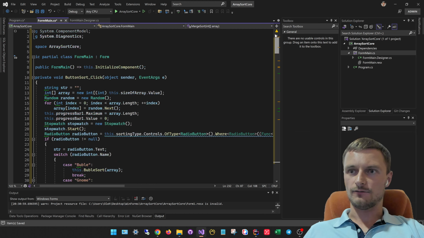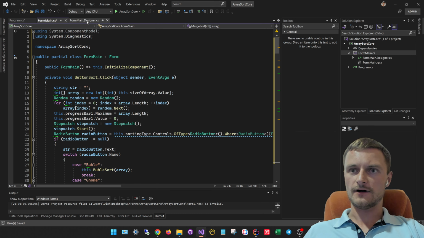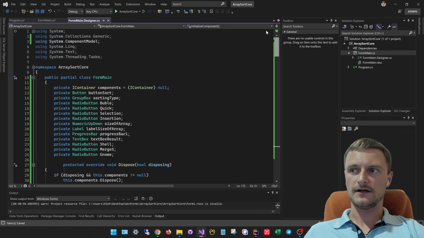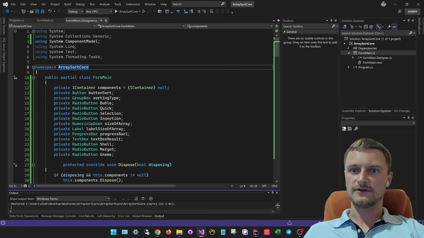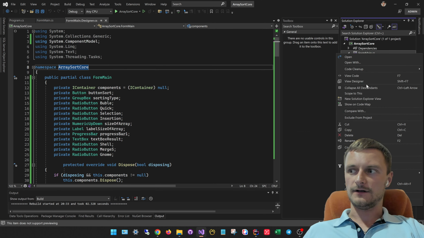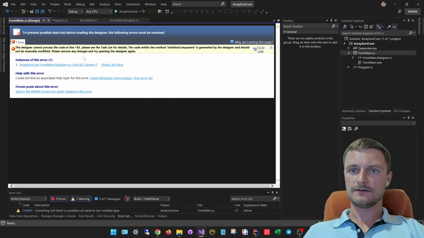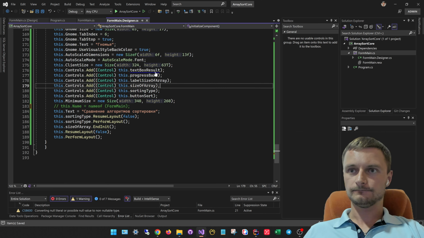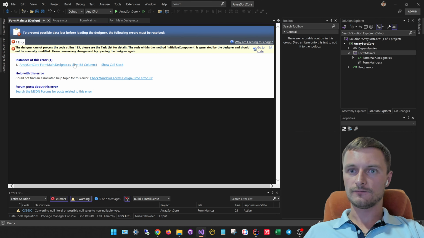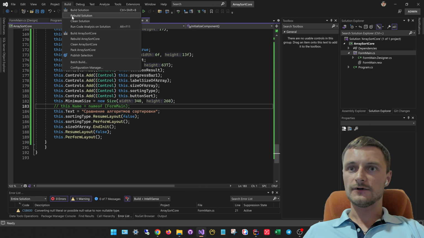Next, this designer file is currently manually generated, so let's make it as usual, auto-generated. We need just 2 steps. The first one, let's rebuild the solution for sure. Okay, it was rebuilt. Next, let's go to the designer. Let's move the directive. So let's rebuild.